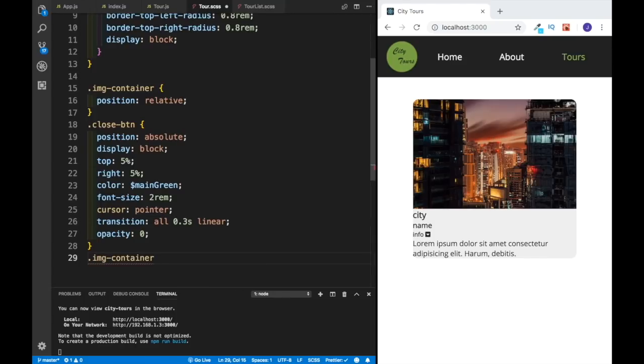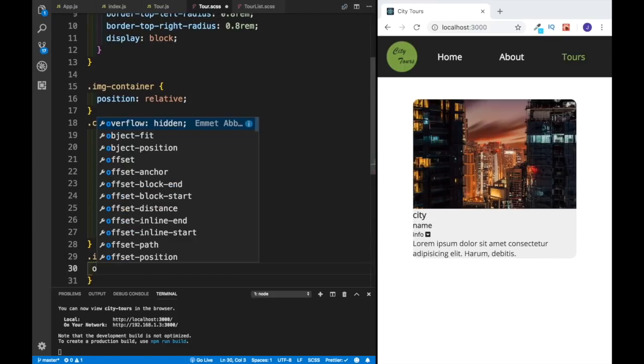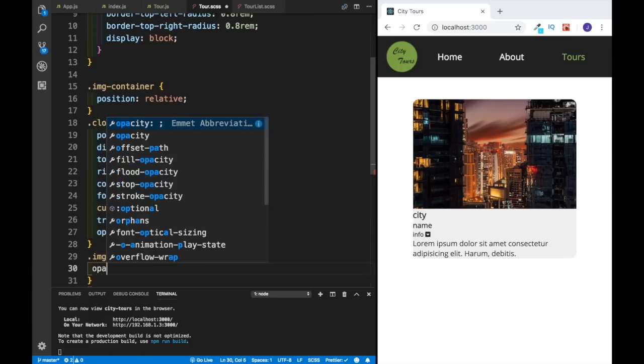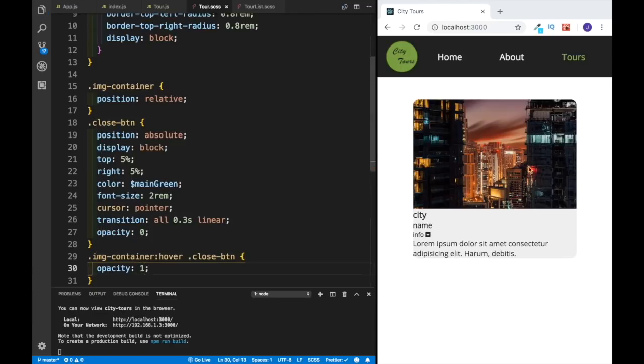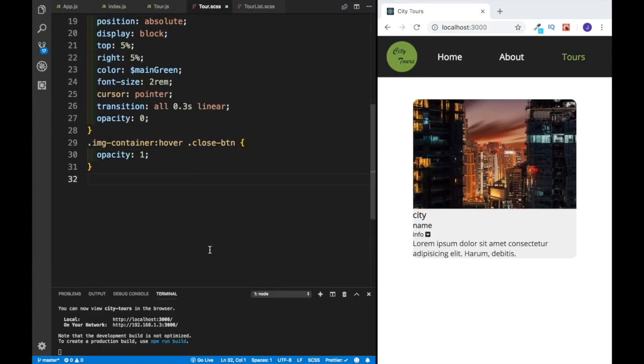Then we're looking for the hover again. And again, we can nest this, but in this way we can also write the same thing. So let's say close button. So as we're hovering over the image container, we would want to show this close button. And for this, let's say opacity. Opacity is going to be 1. So now as I'm hovering, notice now the icon is showing. So this would be the simple CSS that can fix that.